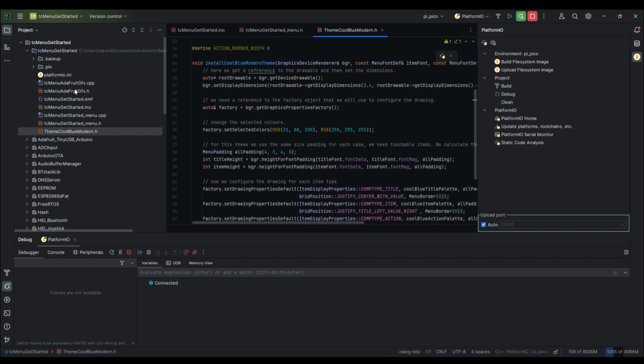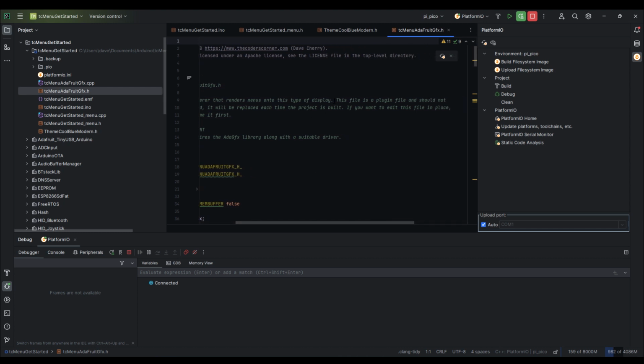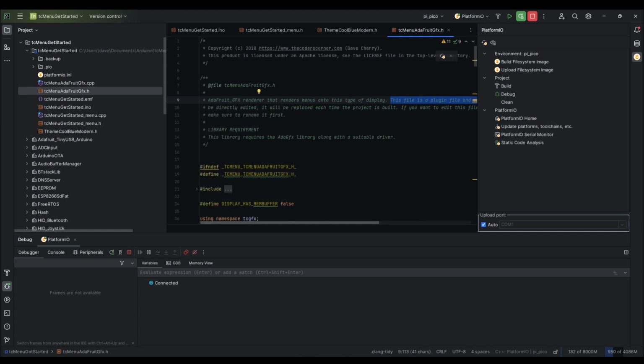And then the plugins, you must not touch the plugins. It warns you at the top that you should not touch these files, because they're actually plugin files and will be replaced. These files will be replaced.